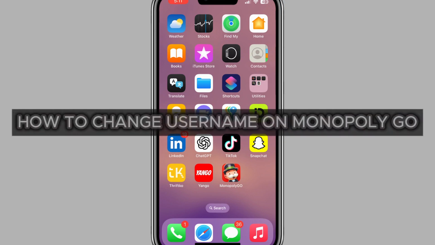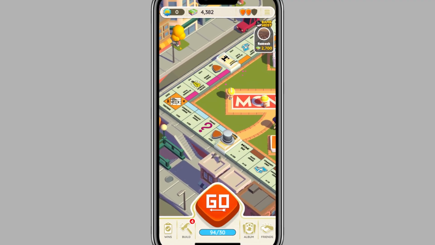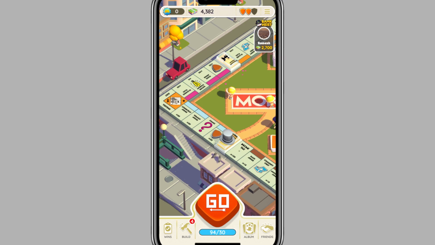How to change username on Monopoly Go? Thinking your Monopoly Go name needs a refresh? Here's how to change your username quickly and safely. First, launch the Monopoly Go app on your device.